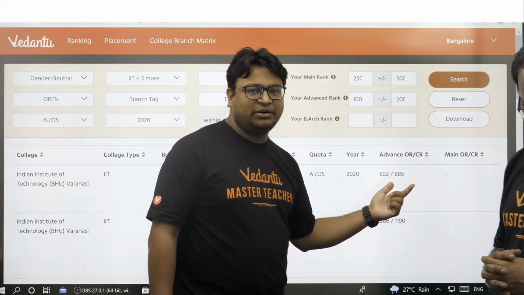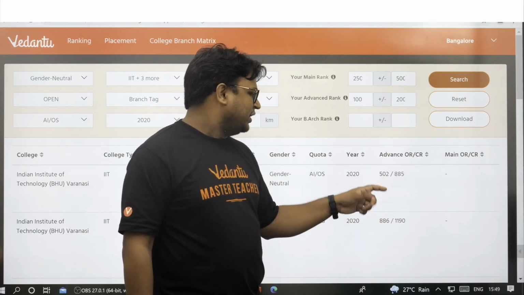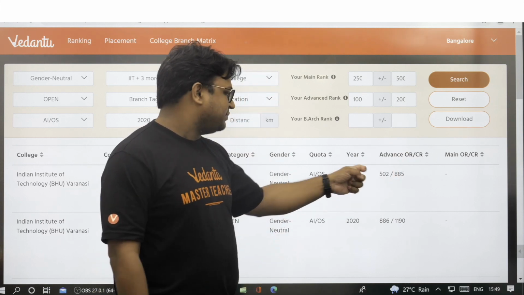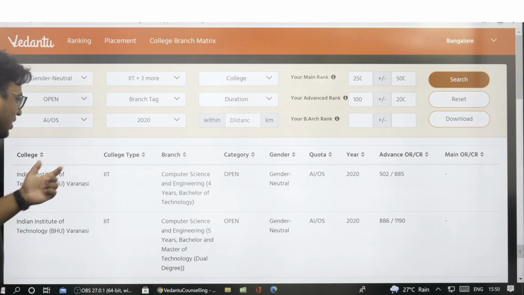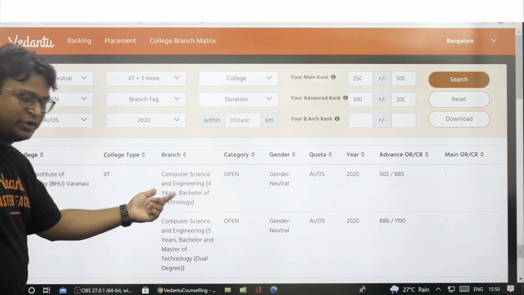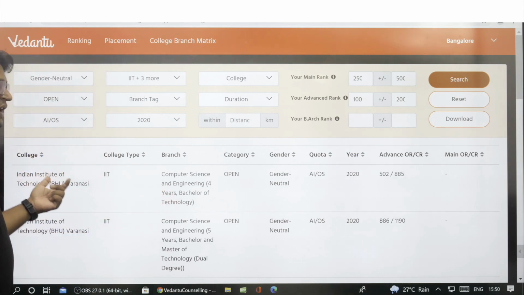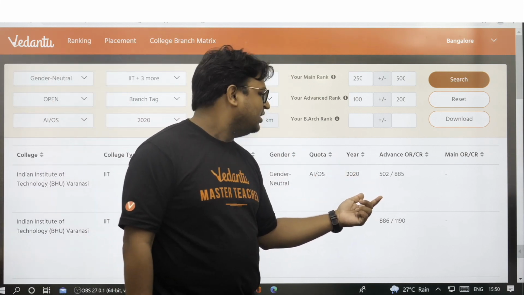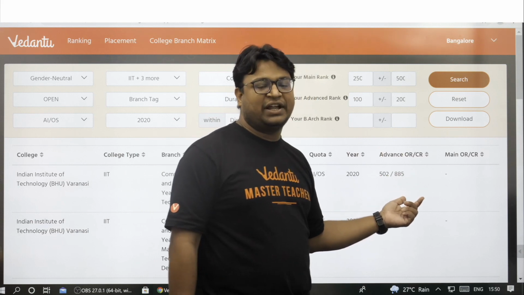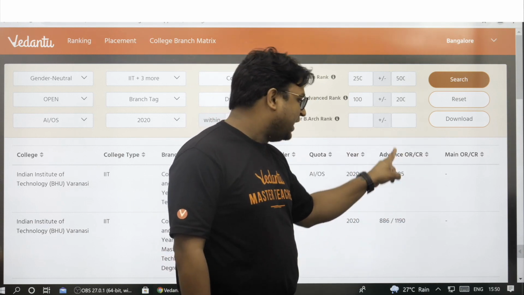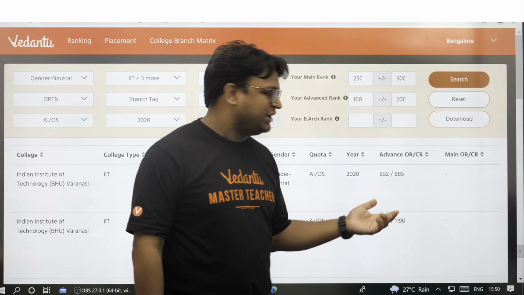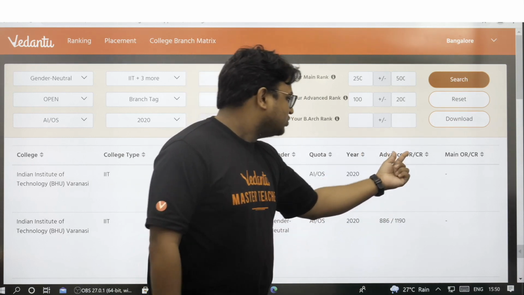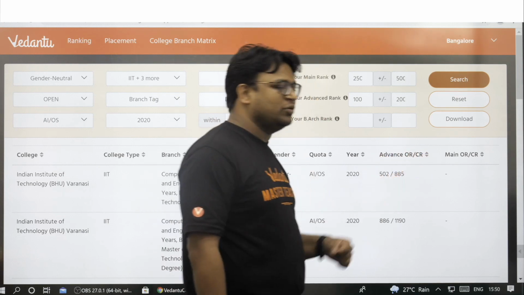Okay. Now this is something important. We are seeing two numbers here which are separated by a slash sign. The first number that you see here represents the opening rank of this branch. For example, computer science and engineering 4-year course at IIT Varanasi opened at 502 rank last year and it closed at 885 rank last year, and this rank was advanced rank. Since we are talking about an IIT, these ranks are advanced rank, and this will show in the advanced column. So the first number is the opening rank, the second number is the closing rank.